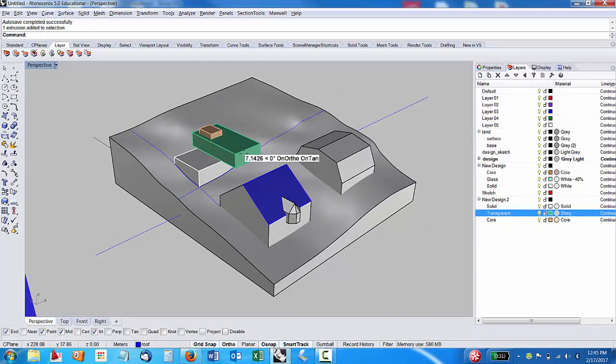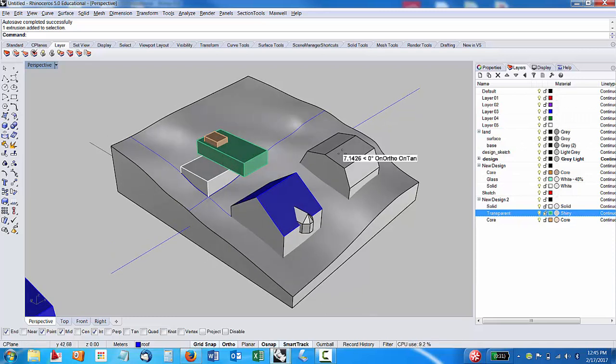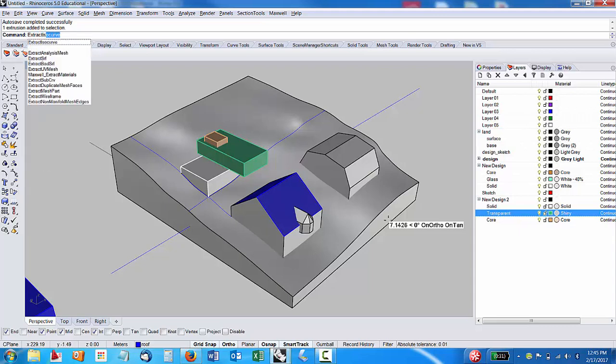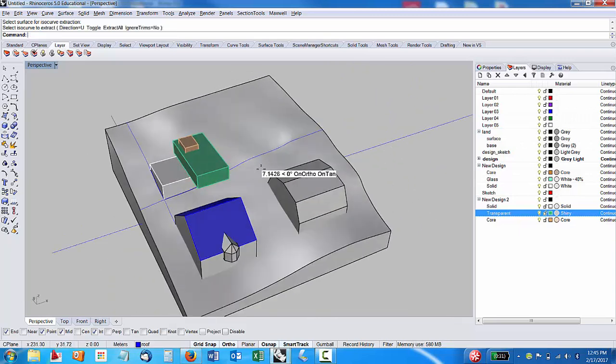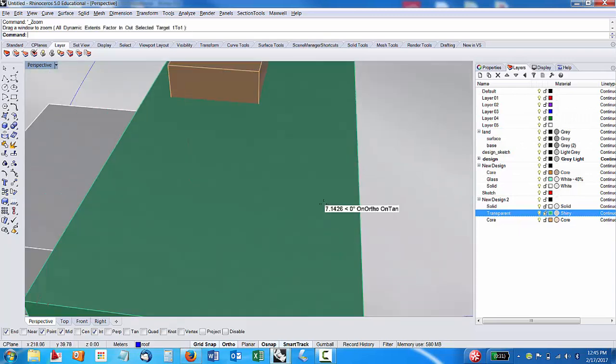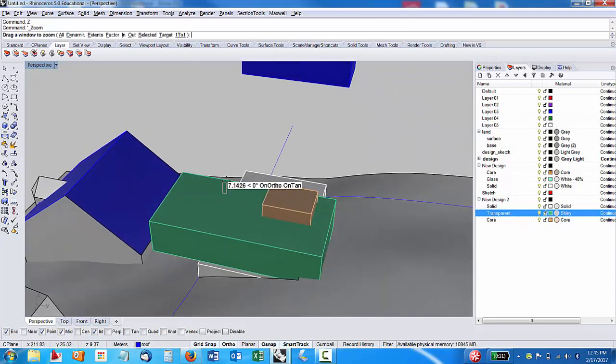And I'll just show you. I know you guys want to get out of here, but if I just do a couple things, there's a cool command called extract ISO curve. So I can pick a surface, extract ISO curve.